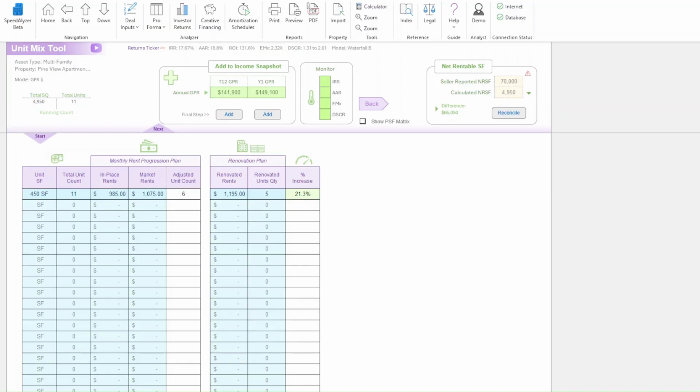Off to the left, we have some property information and totals for our square footage and unit count inputs below. In the top center section, you will find the Add to Income Snapshot buttons. These will be explained in more detail later in the tutorial. To the right, we have the color-coded goal monitor, the same one used throughout SpeedAlyzer, to track key metrics in real time as changes are made below.